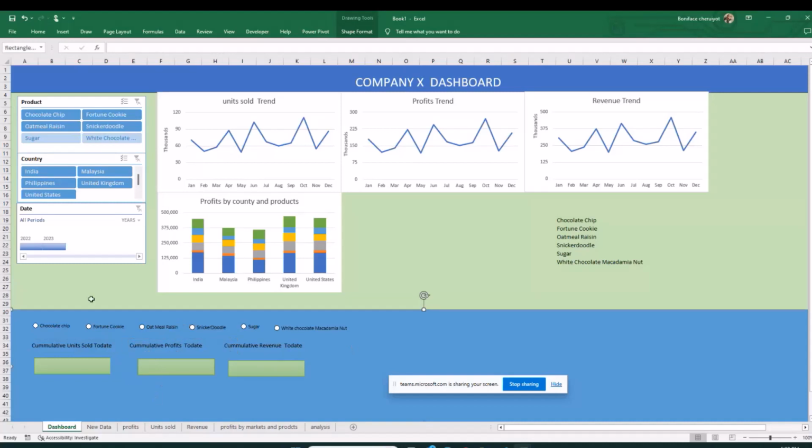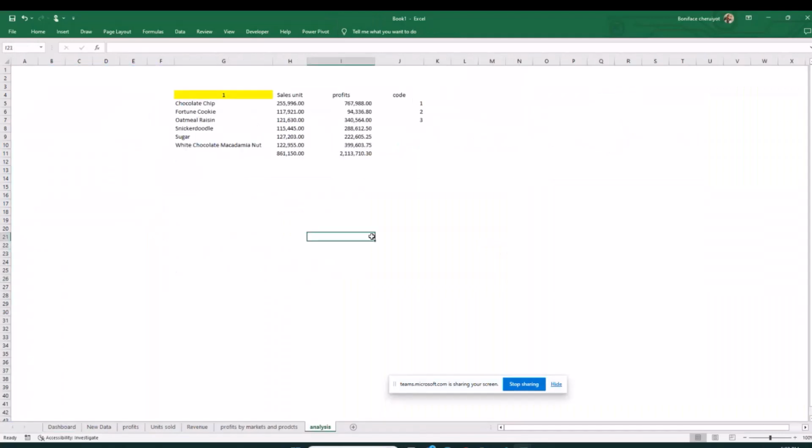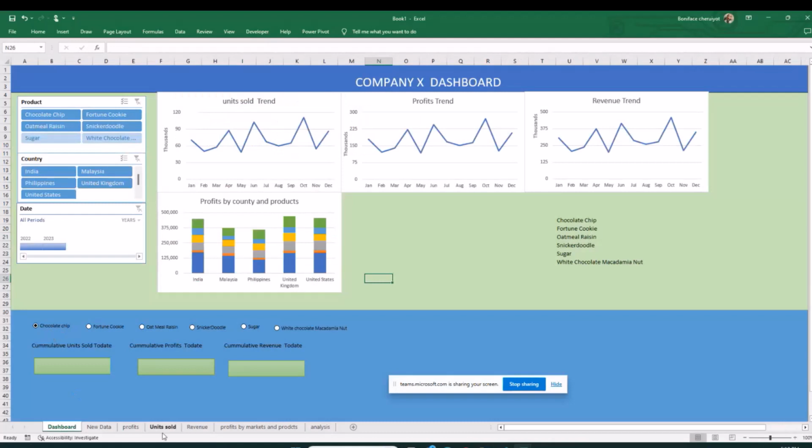So now I want to look at the numbers for this. When I select chocolate chip, I'll want to look at the sales units, the profits, and the revenue so far. So I'll go back to my data. So this is where I introduce the index and match function. So I want to look at the units sold, profits, and the revenue. Such that when I click chocolate chip, I can get the sales, the units for chocolate chip.